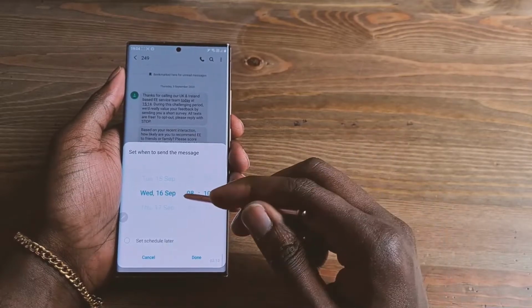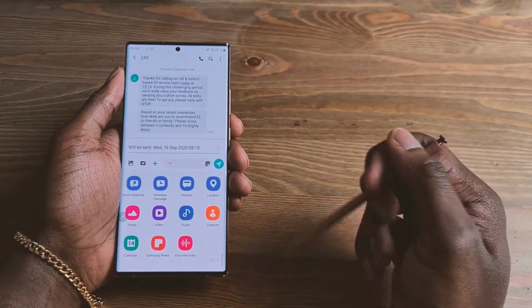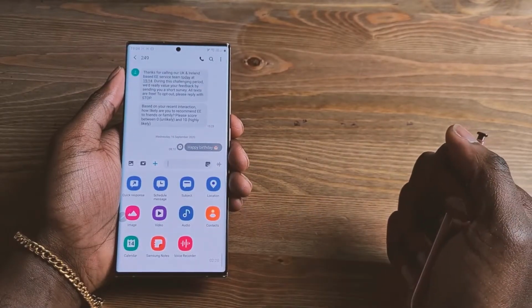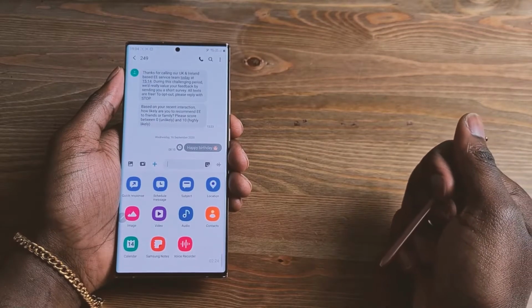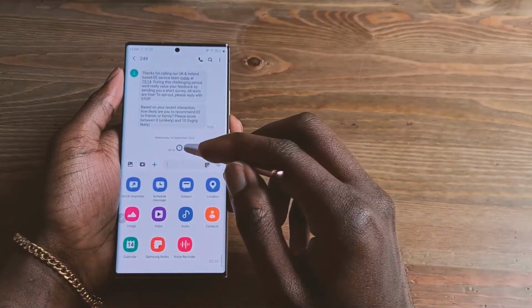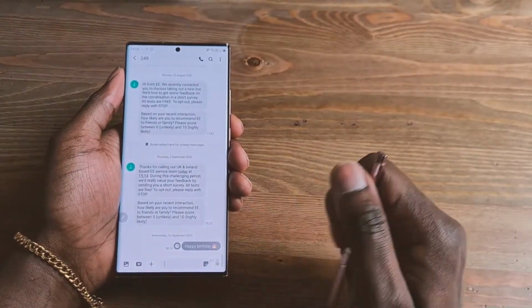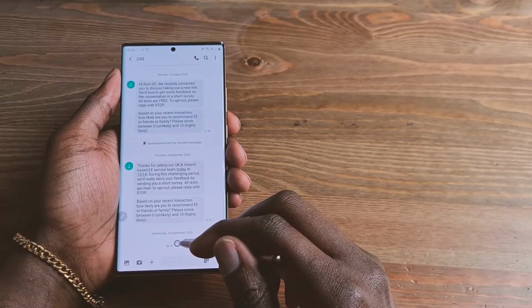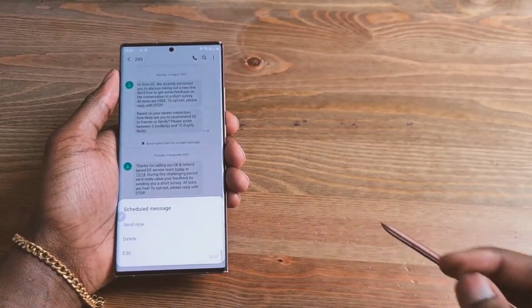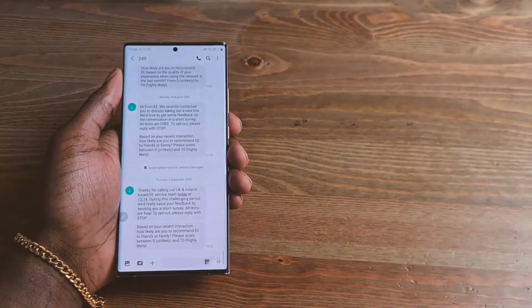So you go for the 16th, 8:10, and you click on done and send. And as you can see, the clock icon there, it's waiting. It's gonna wait till your set date before it sends. And if maybe you decide you don't want it anymore, you could click on this and say send now or delete or edit, which is quite a lovely feature.